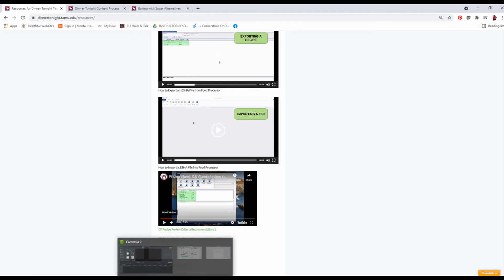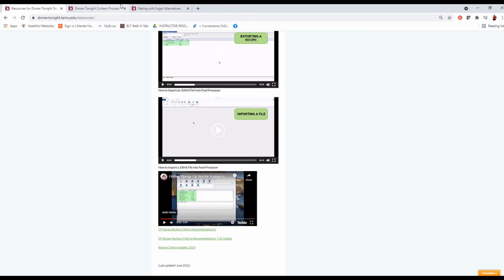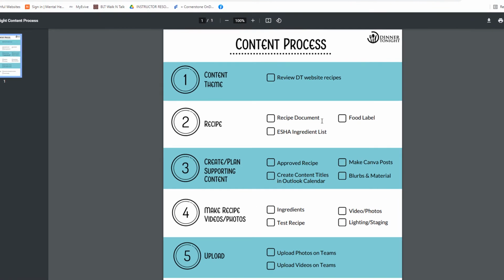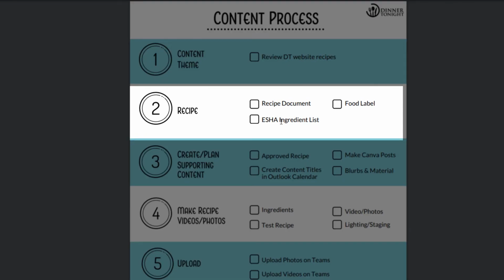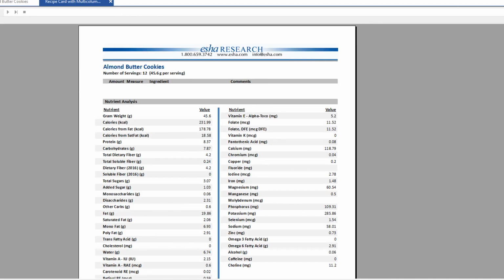So going back into the website. Here we have our recipe document, which is basically what it is. We have our ESHA ingredient list, which is what we just entered, the multi-column document, and now we're going to export our food label. So this is number 2. We've done 1, we know what our theme is, 2 is this, and so then let's do it.